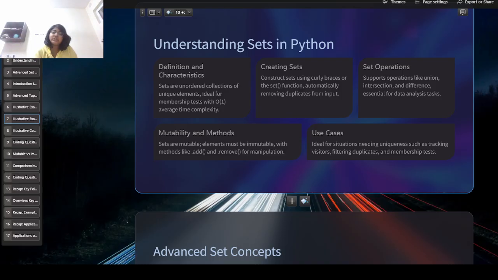Now, what operations does a set support? It can support union, intersection, and difference, which are very essential for data analysis tasks. Now, what is union? Suppose there is a set A which has 1 to 5 and there is a set B which has 1 to 10. Now, what does union represent? All the numbers from A and the numbers from B are put together and the duplicates are automatically deleted from the input. So, 1 to 10 is represented.